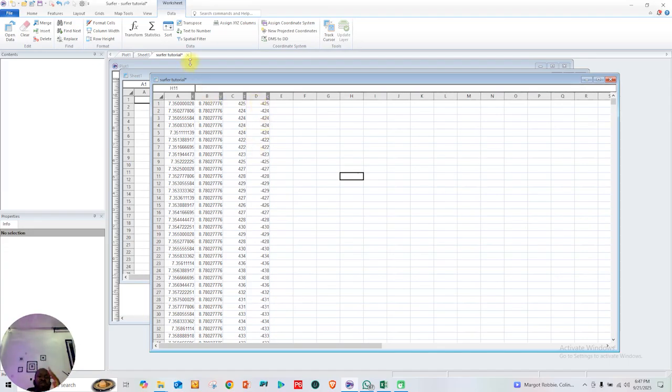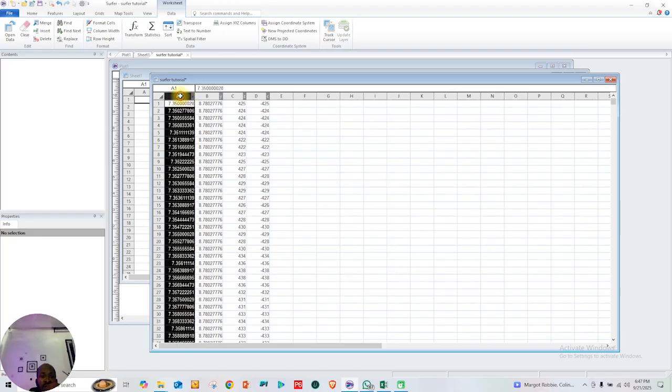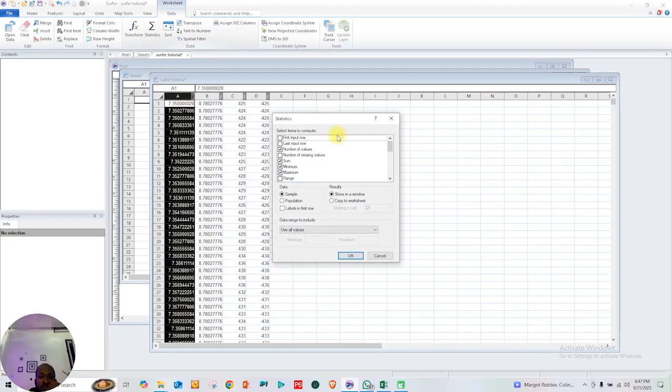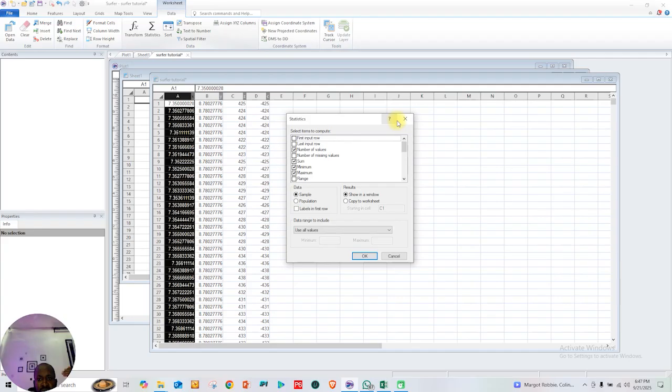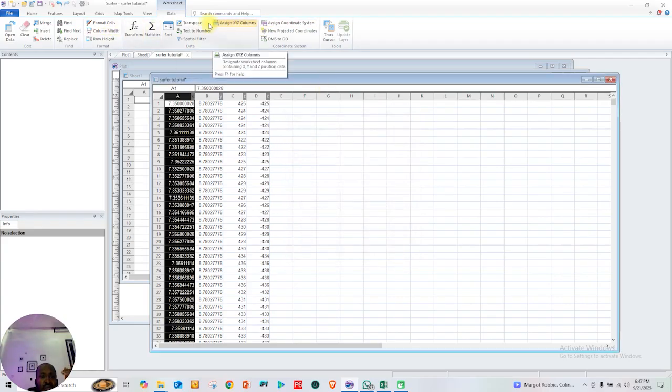Whatever operations you want to do, just like within Excel, you can use this function. Statistics, you have to analyze something, right? There are several operations we can deal with. I don't want to dive into all those. Transpose is to change columns into cells or cells into columns and all that.